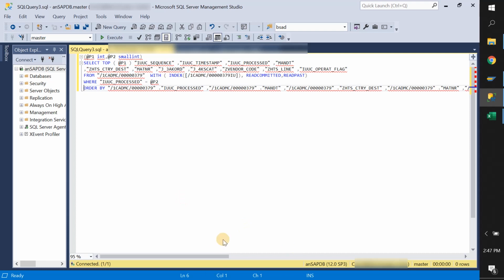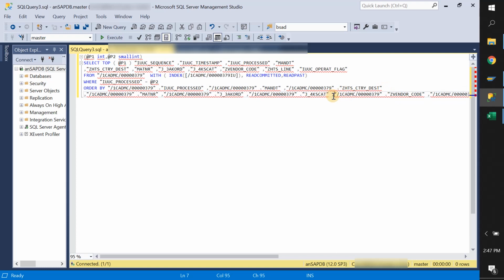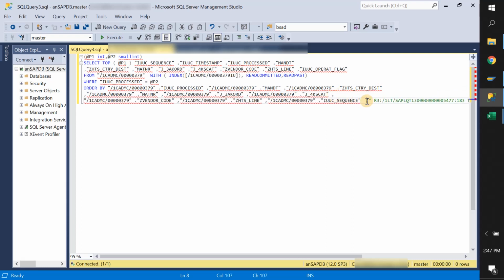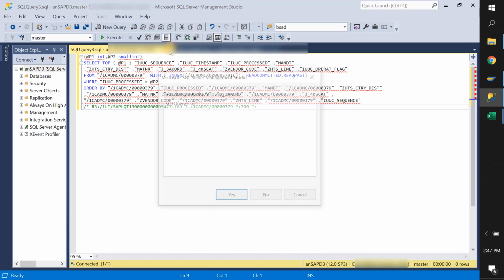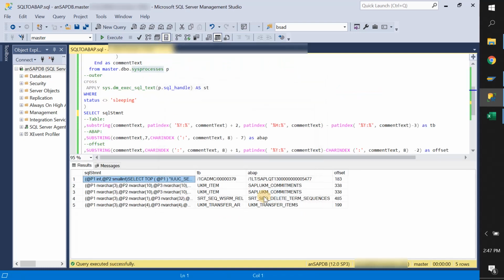If you note on the far right here, I think it was this column. Look at this order by. That sucks. And in SQL Server, SAP puts a comment at the end. That is basically a directive to where to go in ABAP to see what's going on. I'm going to close that because it hurts my eyes. And you can come over here and take that comments portion and separate it out into the table that's being called, the ABAP, and the offset of that ABAP in order to find what's going on.